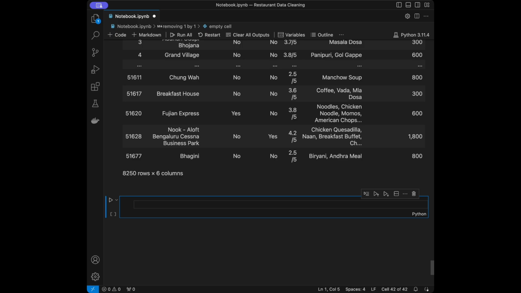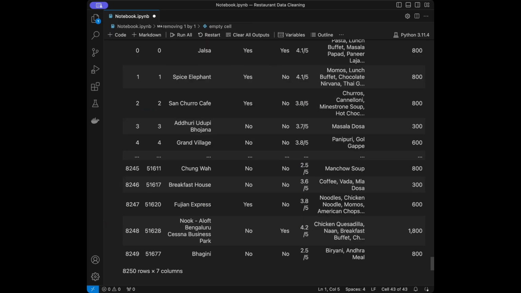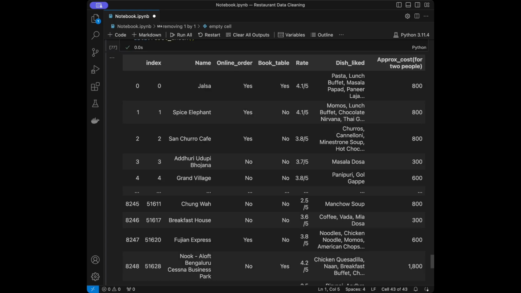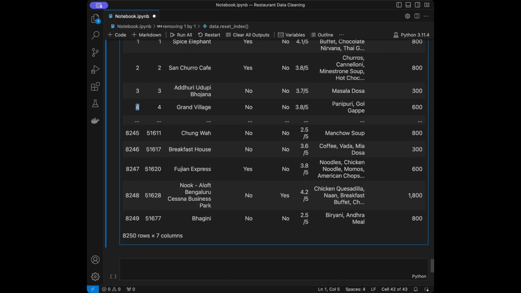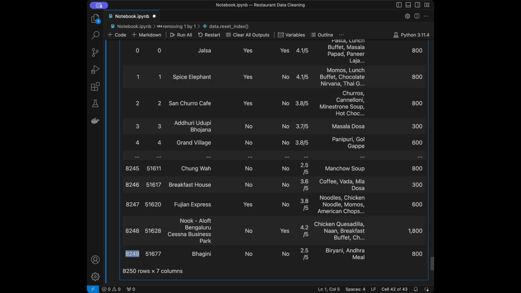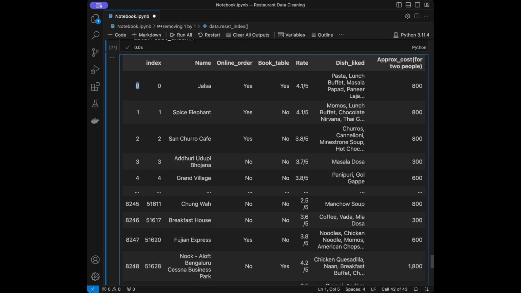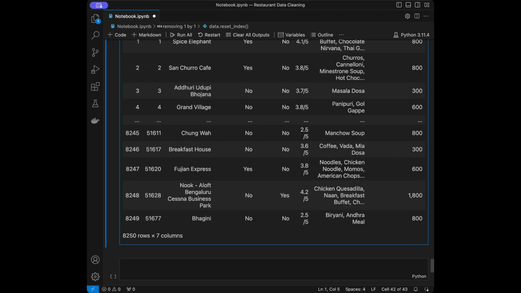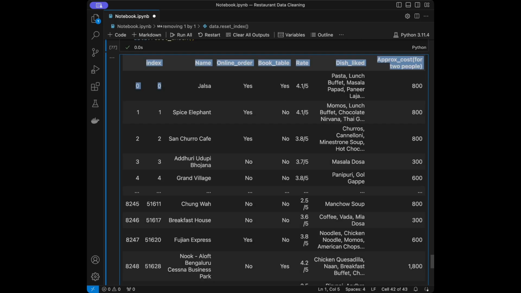So I'm going to say data.reset_index(), and we are going to reset our index, and now you can see 0, 1, 2, 3, 4, and we have 8,250 rows, and our last index has the number 8,249. Just a small thing in Python, indexes start from 0. So there are 8,250 index numbers in here.